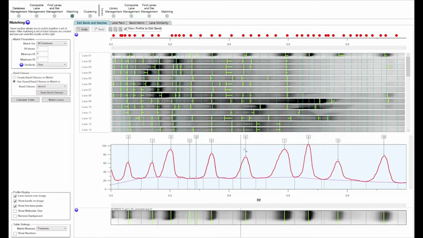And then once you've added a band, if you wanted to remove a band, either the one you've added or one that already existed, just hover your mouse over an existing band and you'll see that it turns into a cross. Left click to remove that band. So this is the view for editing bands.